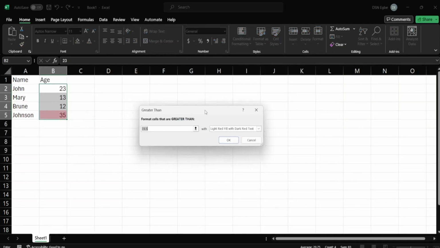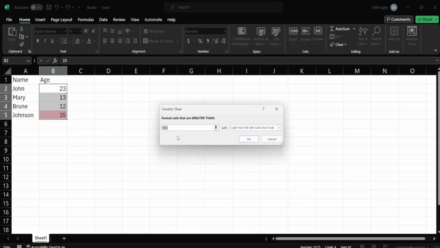So I'm saying I want to know if you are a teenager or if you are still young. So I want to know if you're a teenager or you're an adult. So now I'm saying if the value in this cell is greater than 18, I want to show it as a green color. If it's greater than 18, that means you are not a teenager, right? So I can click OK here.